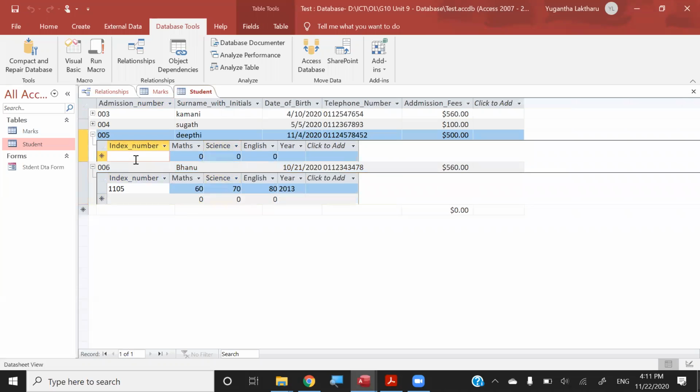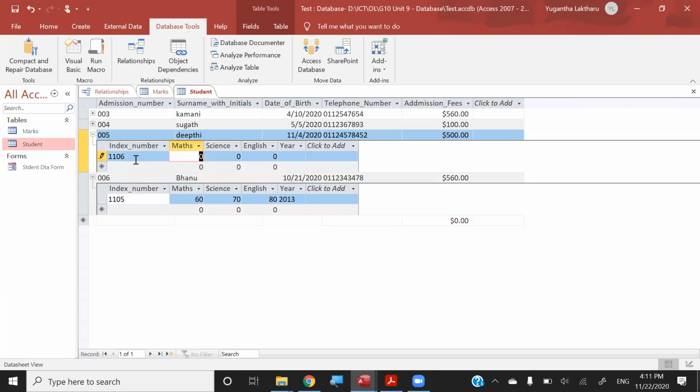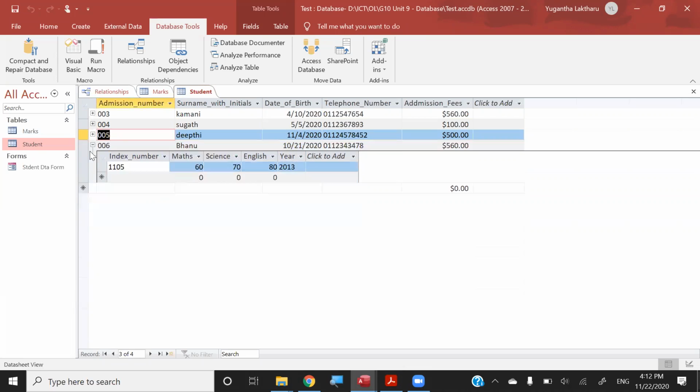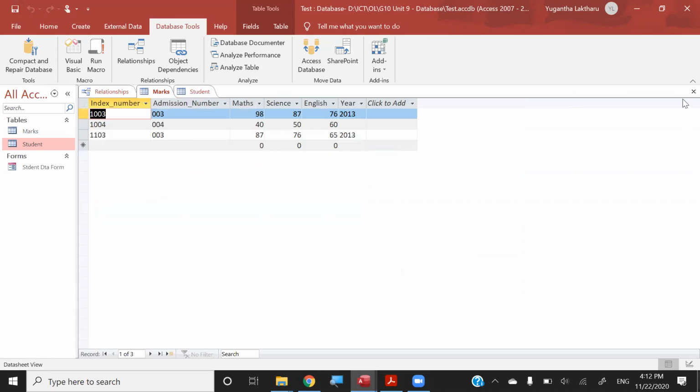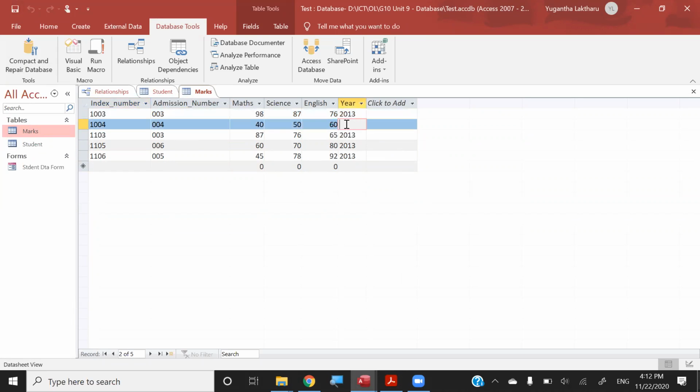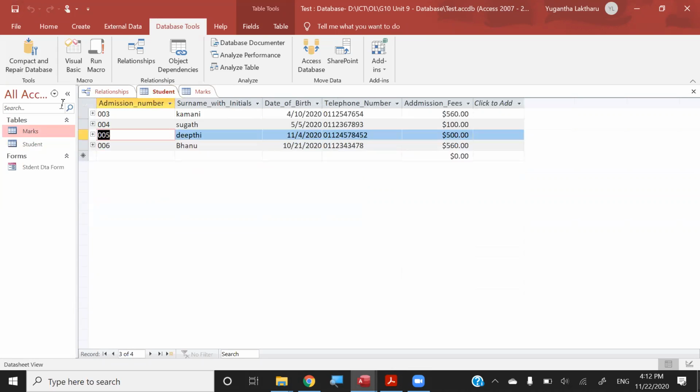And for DT, it's 1106, 45, 78, 92, 2013. Right. So I have added two records and I'm saving it. And I'm closing the marks and reopening it so I can see the details. So here you can see I have missed the year. So I'm modifying it and saving it. So now we have data regarding each and every student.